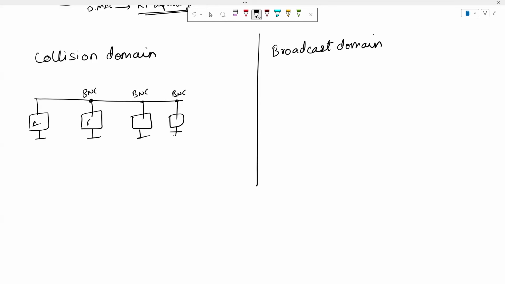So what was happening at that time? If one device is sending data, the others should wait, and that data is transmitted. Let's suppose PCA wants to send data to PCD. When we had no switches and no routers, we connected these devices to a single cable. So whatever PCA was sending was delivered to PCB, PCC, and PCD also. You want to send data to PCD, but because of this kind of connection, the data was delivered to all of them.